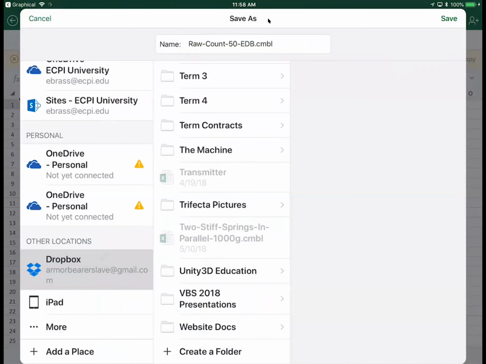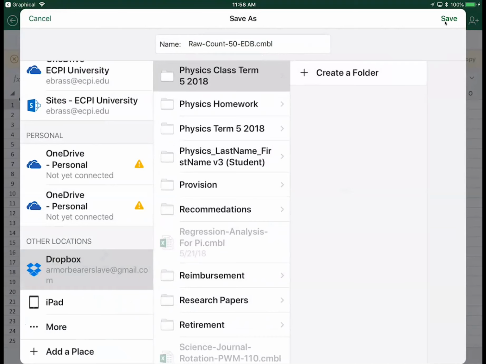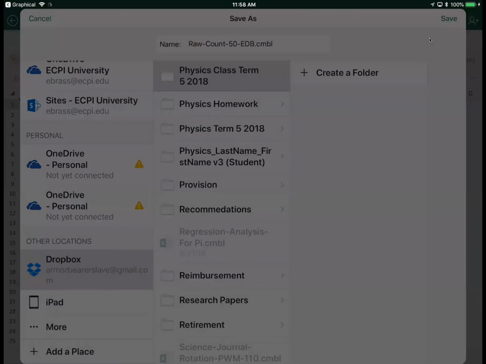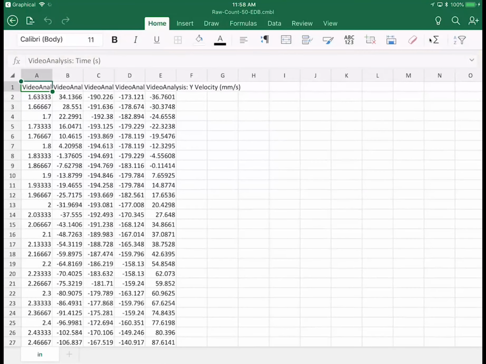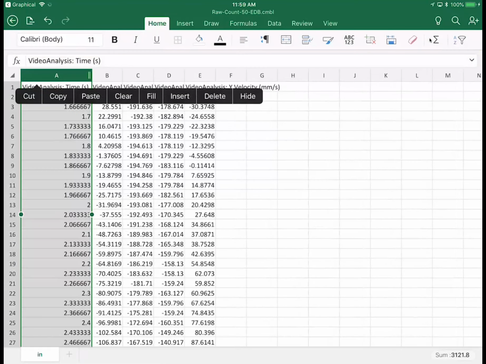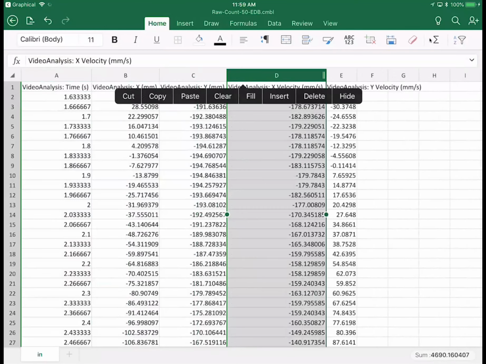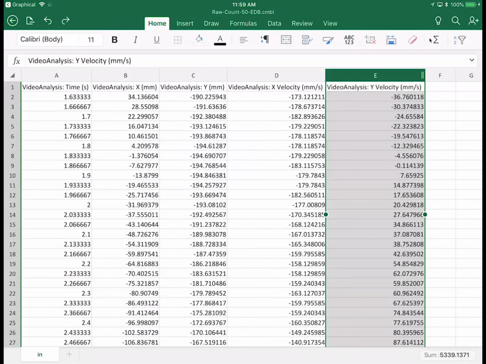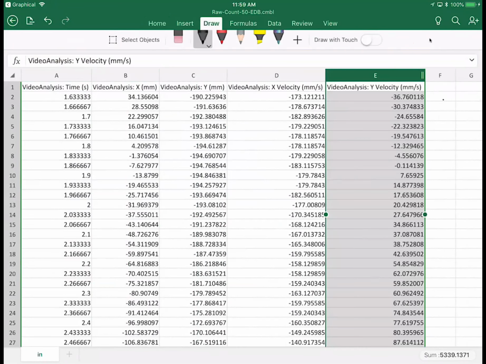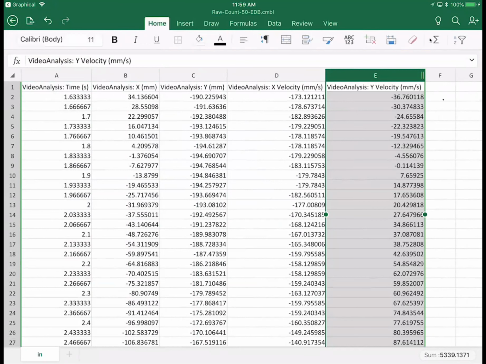And what I want to do is take this raw count 50 EDB into that folder. So if I save right here, it's just going to go into that folder. All right, so now everything should be good. I open these to see all of my data. So this is all of my data, and in the next video, we'll analyze it.